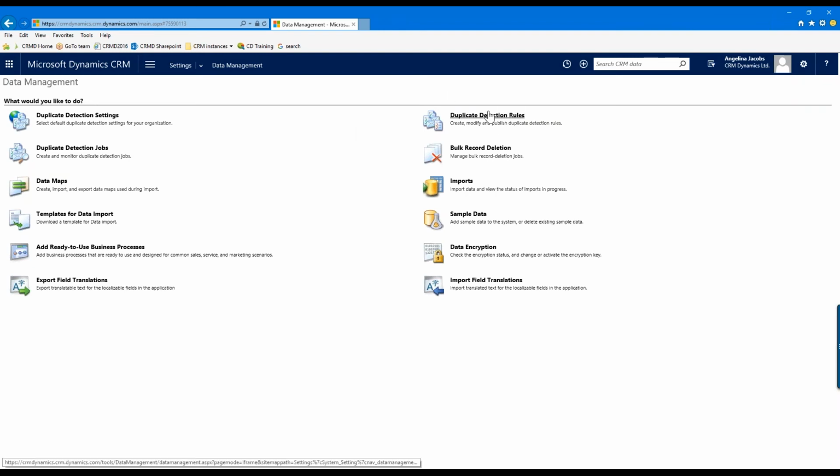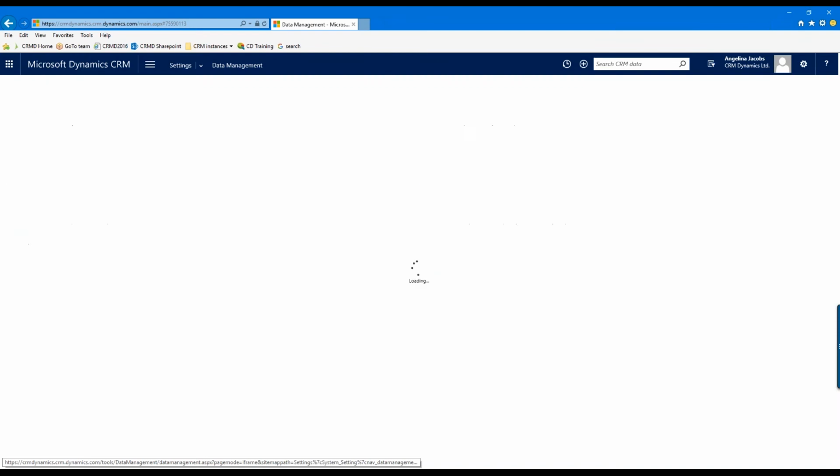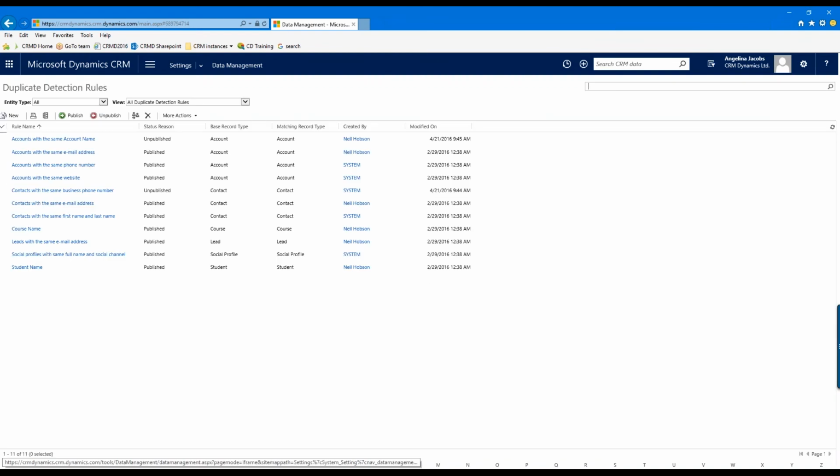So the first thing, as I mentioned with the data importing, we do want to think about the duplicate detection rules we have in place. So a lot of times the system will come with some default ones, but we can actually create our own. So you'll see here I have these duplicate detection rules right here. So I'm going to click on that. You'll see here it says create, modify, and publish duplicate detection rules. So that's what I want to do first.